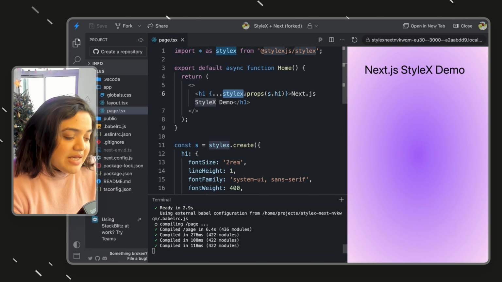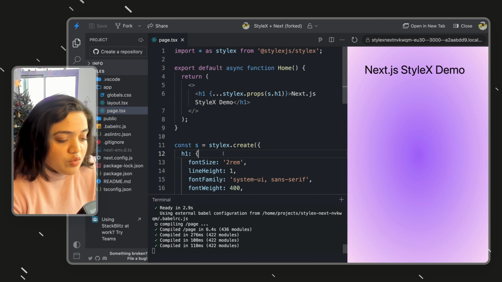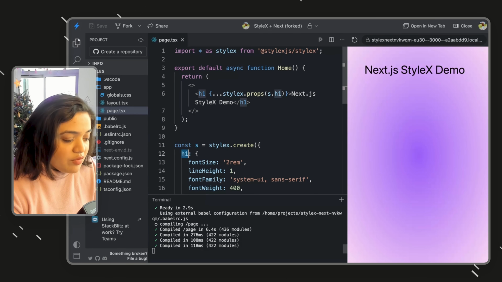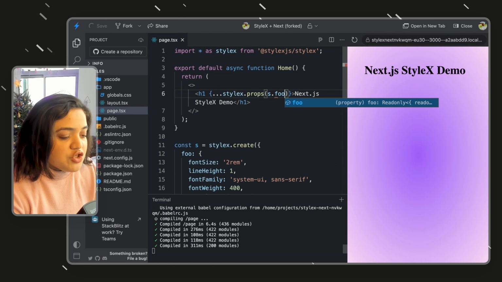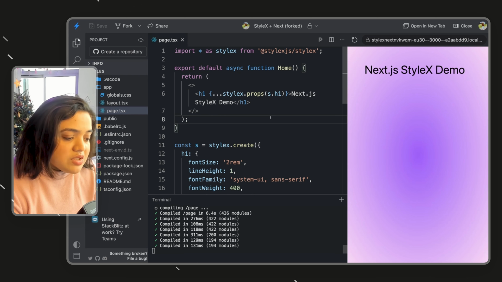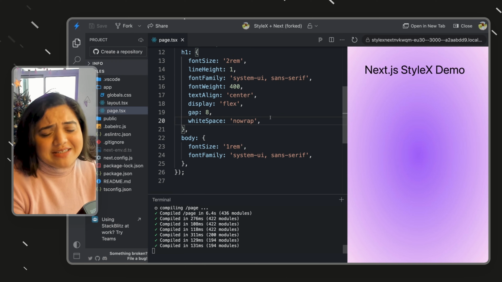Now with StyleX, in order for us to apply all these specific styles, you can just say stylex.props and s.h1 is what you would use to apply h1. Now, this can be whatever we want. For example, we can call this foo. Here it should be foo for the styles to get applied. But more so, the convention is to use the specific element name or whatever the element is semantically there.